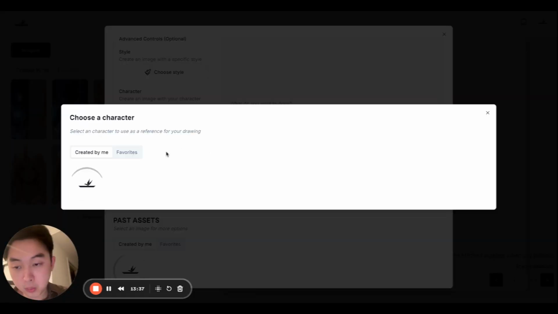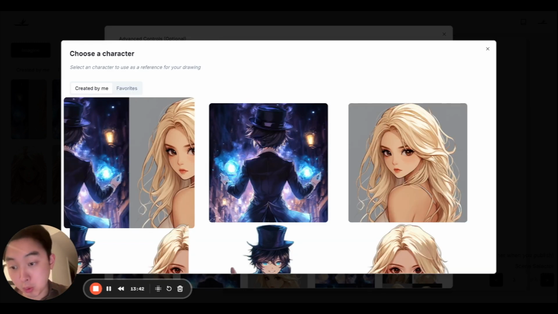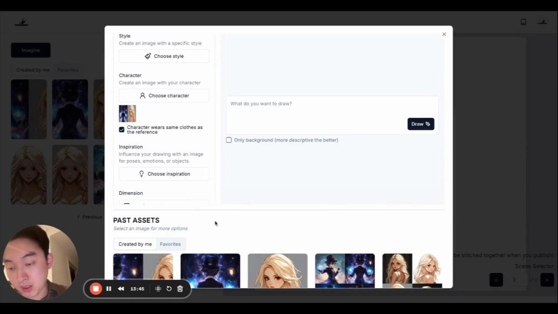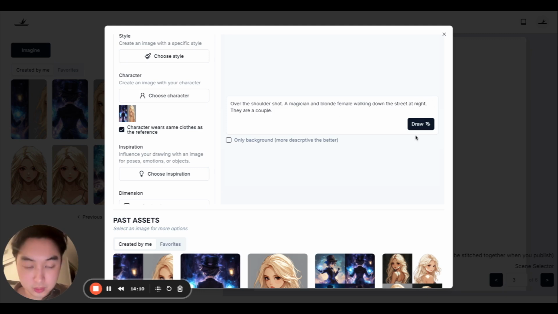Sometimes it works better when you remove the background, because you get rid of all the distractions, so you can be more creative. But let me try without the background removed. So let me first do the over the shoulder shot. Magician and a blonde female walking on the street at night. They are a couple. Cool. Let's see what the AI comes up with.